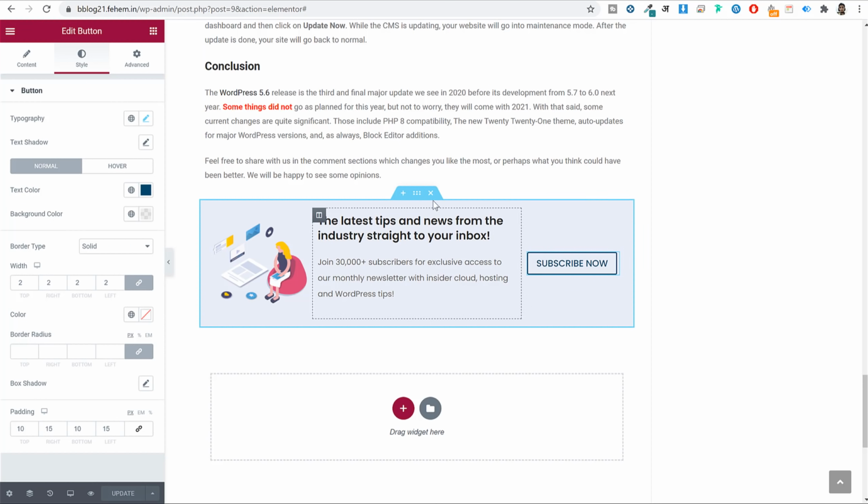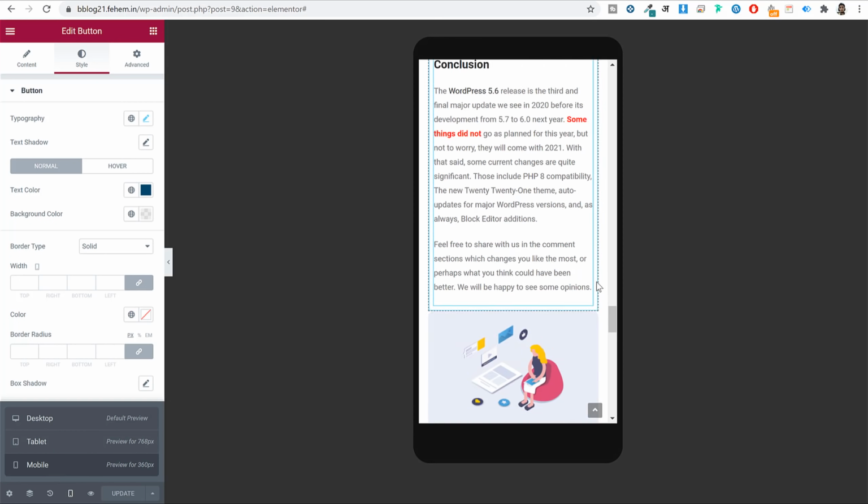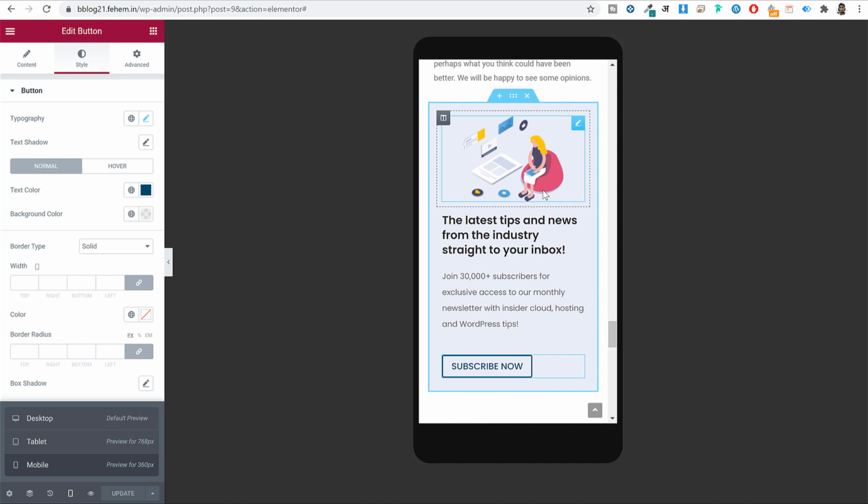Now let's see how this pop-up, or this newsletter section, is looking on a mobile phone. If you see this option at the bottom left corner, responsive mode, click on this and select the mobile icon. And this is how it is looking on mobile phone. Not bad, but if you want, you can do a few changes.